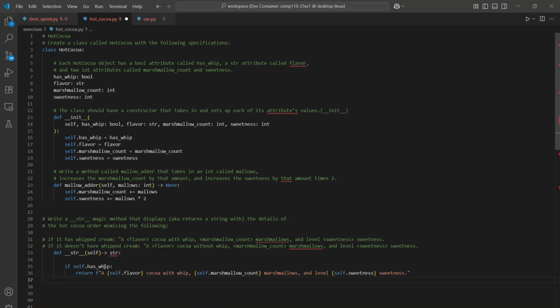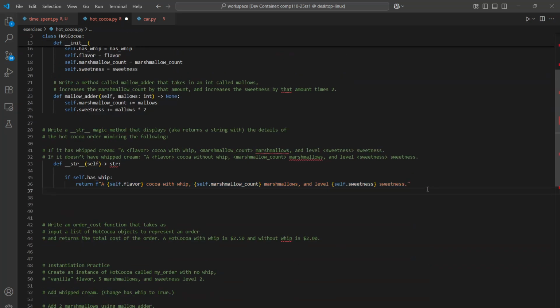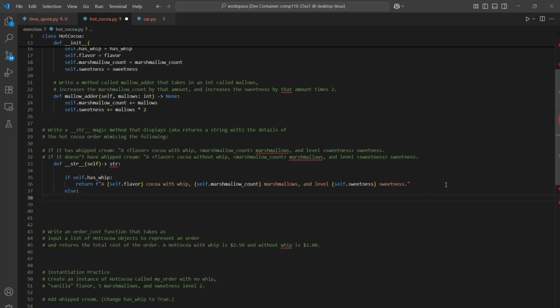So if this has whipped cream, if this object that is passed into this stir has its attribute has whip as true, then we want it to return this string to wherever the stir magic method was called. Otherwise, if it doesn't have whipped cream, if its has whip attribute is false, we want it to return this string.